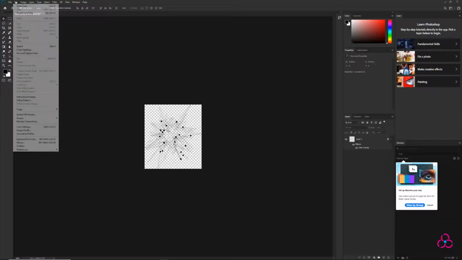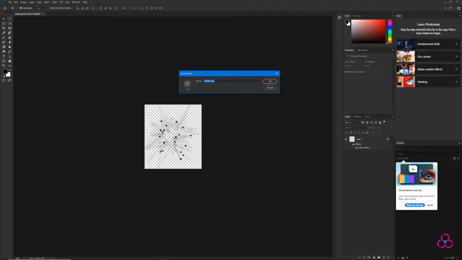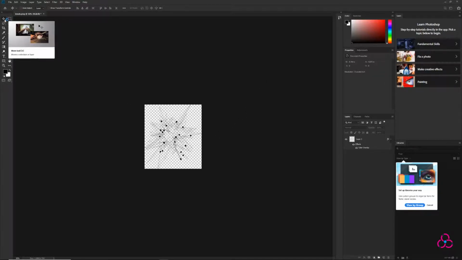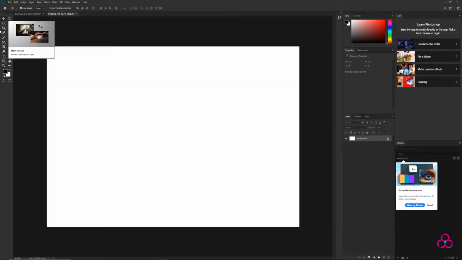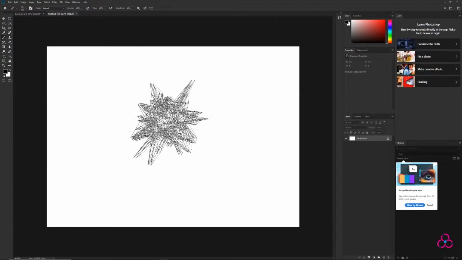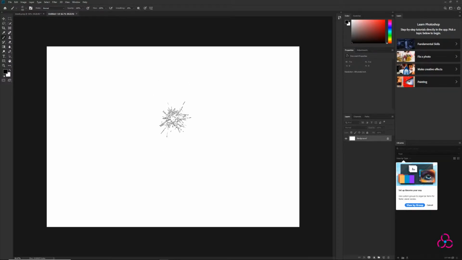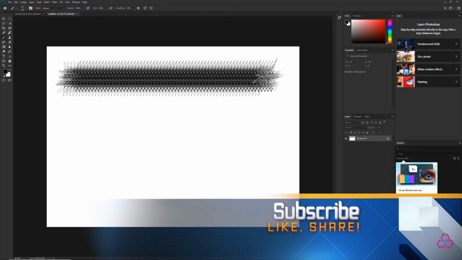Now the only thing left is to go to edit, define brush preset, and call it whatever you want to call it. I'm calling it C4D brush, and I say OK, and my brush is done. I come back, create a new window. Now going back to my brush, I will decrease the size by using the left bracket or increase the size by using the right bracket key on the keyboard. And now if I hold shift and drag to draw a straight line, my brush will be created.